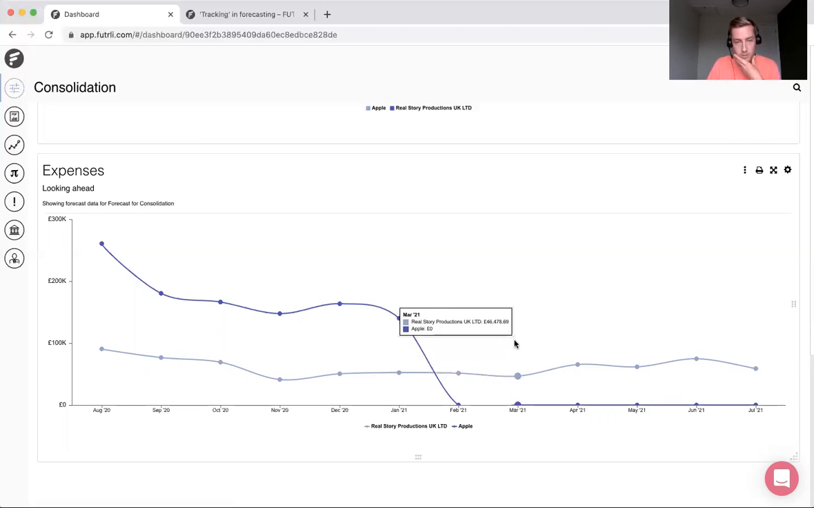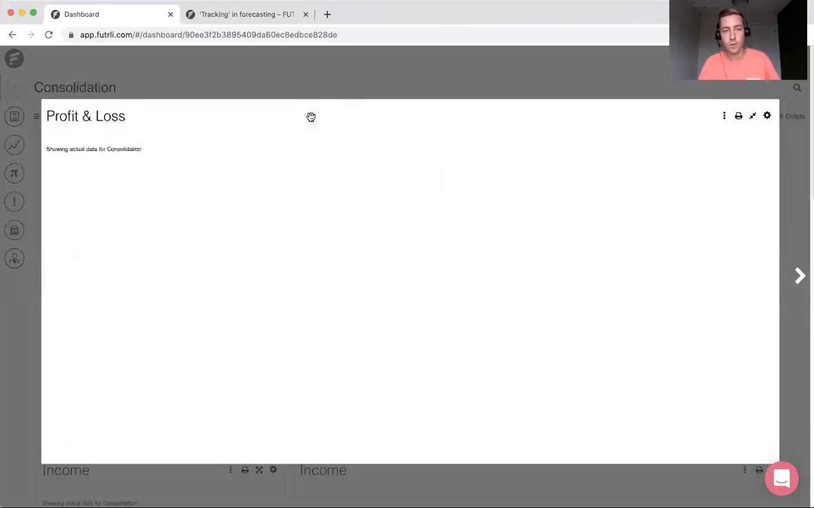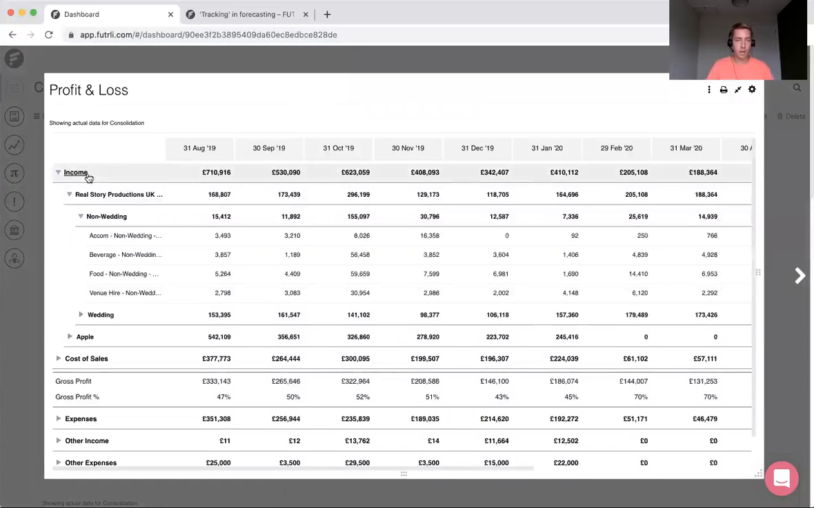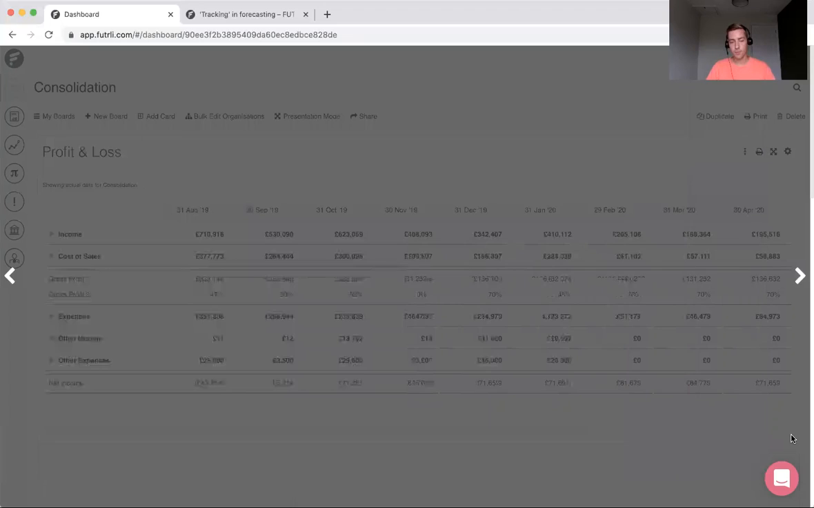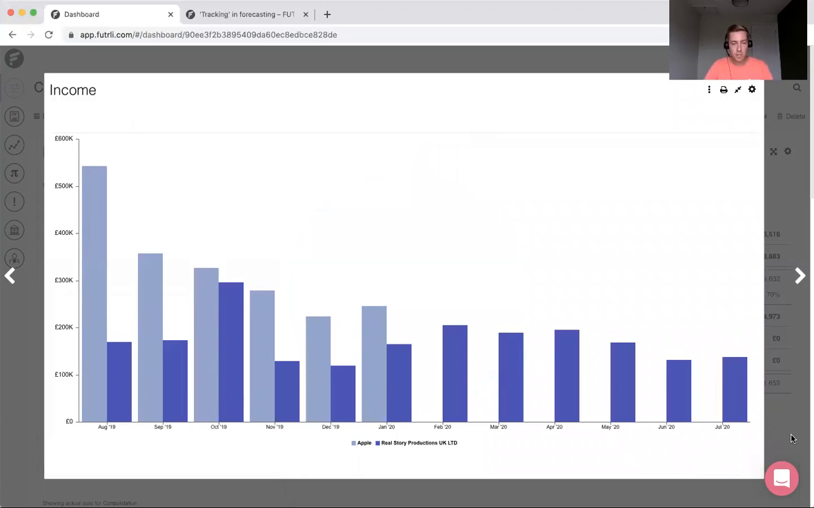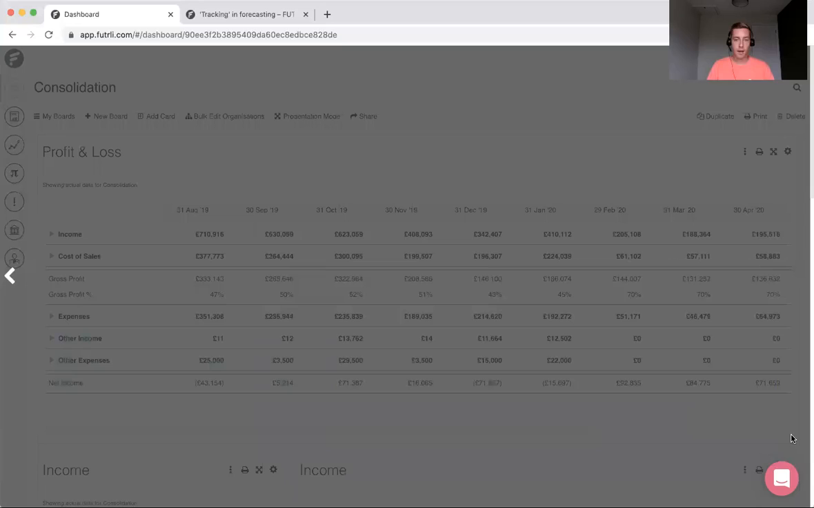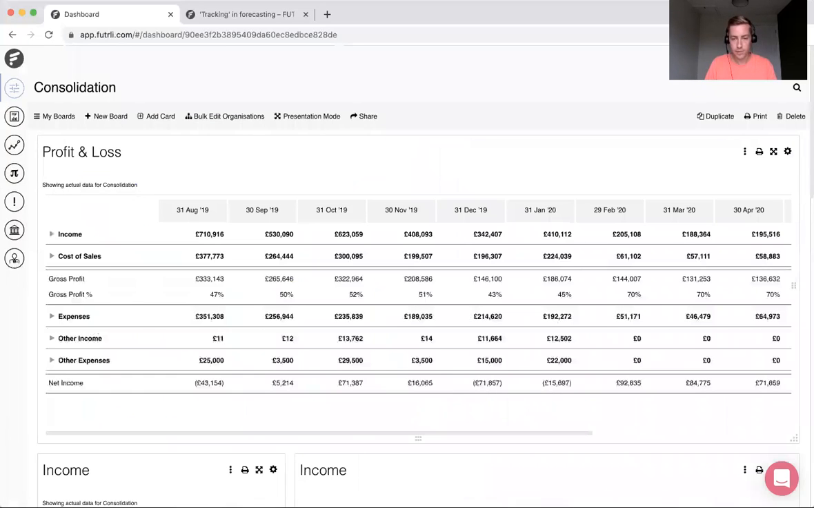So there we go. We've got a consolidated report looking at a variety of different methods, I suppose. We've got the consolidated P&L, with different structures depending on however you want it. We've then got income shown for the two individual companies for the last 12 months. We've then got income benchmarked against each other, so we can see how it's been performing. Expenses again for that same period. And then because the client is quite concerned about how their future might be looking, we've started to build in a bit of forecast data. So that's the consolidations there.